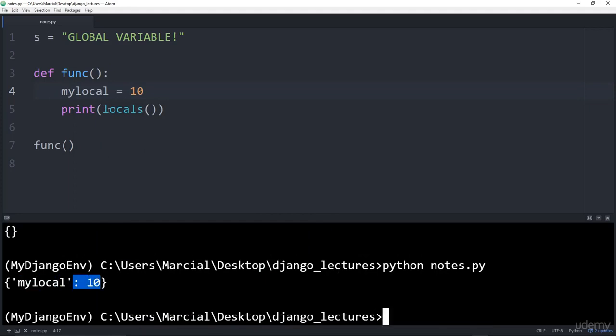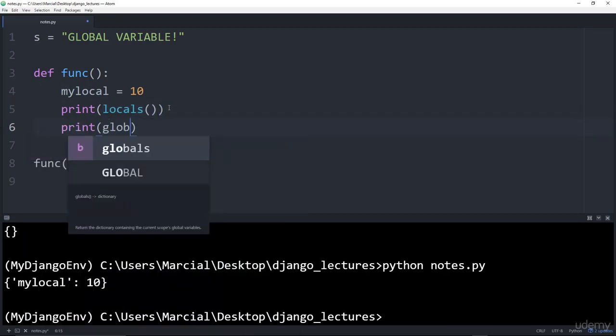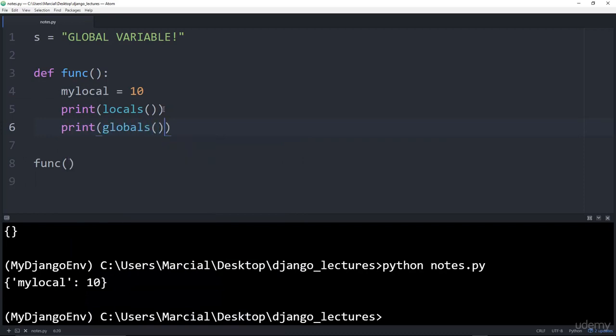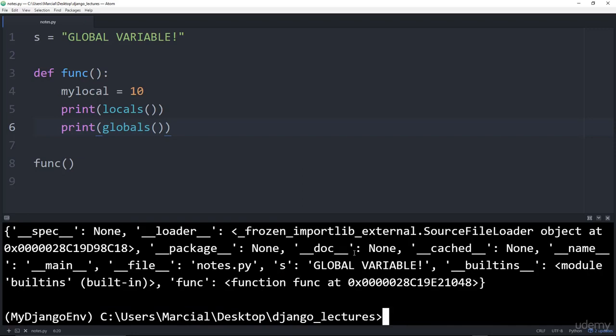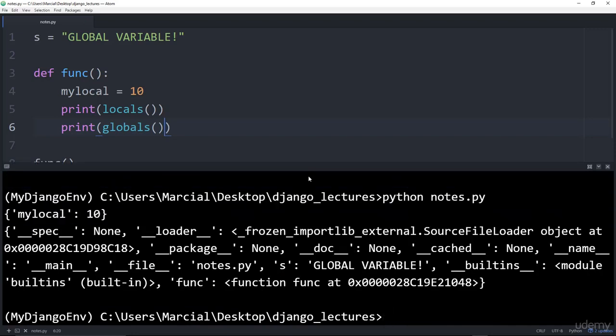So that's just a convenient dictionary call to actually grab the local variables. Now if I say something like print globals, this will print out all the global variables, and there's going to be a lot here. So if I say python notes.py, I get this huge dictionary of global variables. And that is because there are a bunch of built-in things. So even though we haven't defined a whole lot yet, there are a lot of things.